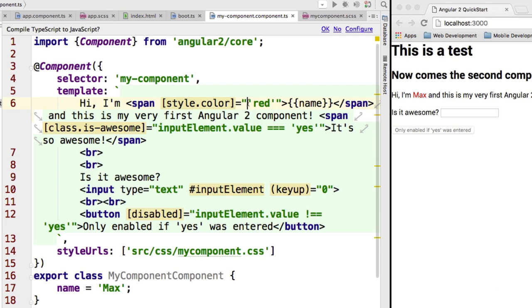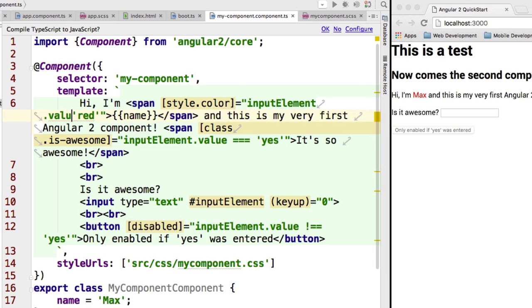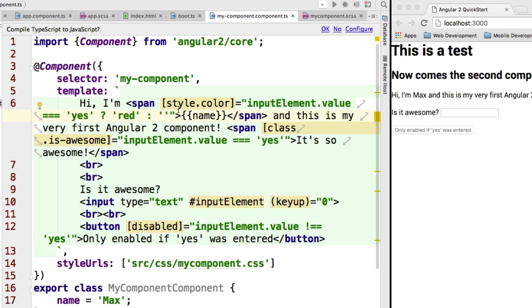Now I want to check if I entered yes. So I will add input element dot value equals yes, also in single quotation marks. Well, then it should be red, otherwise nothing. So this is like a simple ternary operator here, where we have this one line conditional check. And now you can see it is not red by default, but if I enter yes, it gets red.